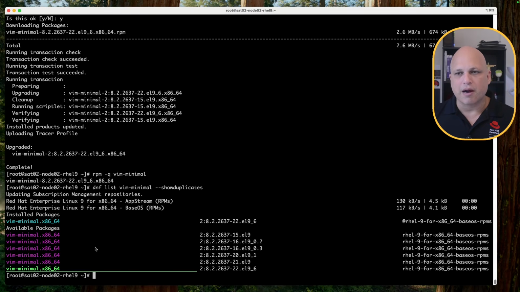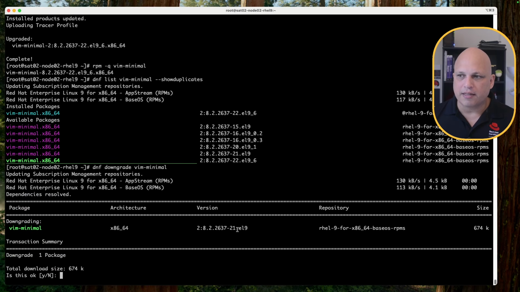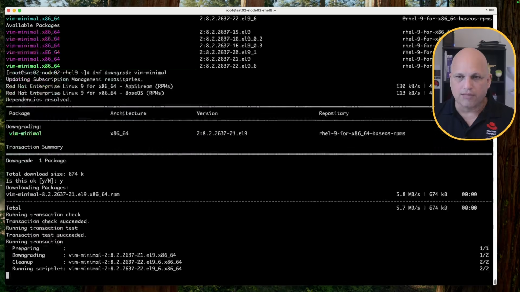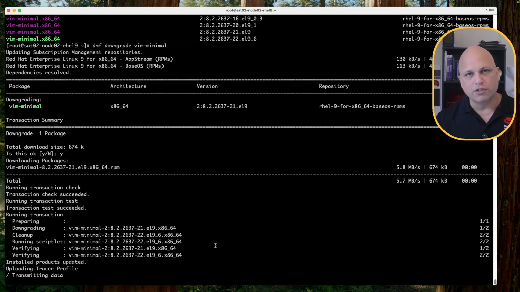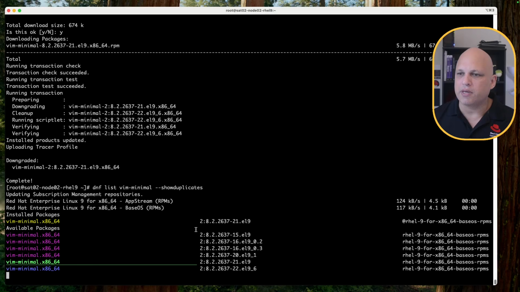This is awesome. Now we understand how this works under the hood, but let me give you one more bonus. So as I mentioned before, we have the downgrade. So let's downgrade this one now and see what will happen. I have my DNF downgrade vim-minimal. We can see that the version before 22 is 21. Let's do yes. This is gonna downgrade the version, one version behind. And let's show the duplicates. Will be easy and quick.